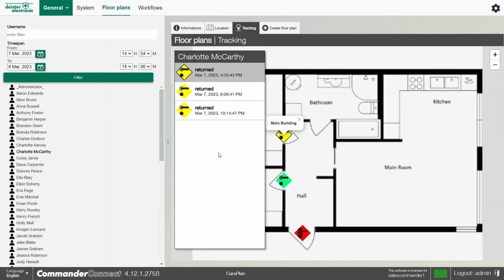So we can see Charlotte, for example, and we can see when things have been returned very quickly. We can also change the time span and even filter against the users at the top if we need to.